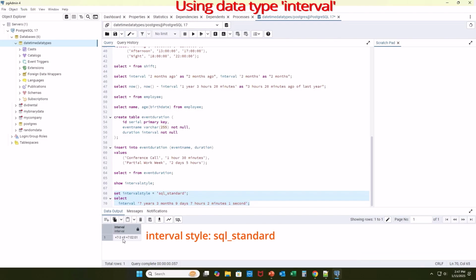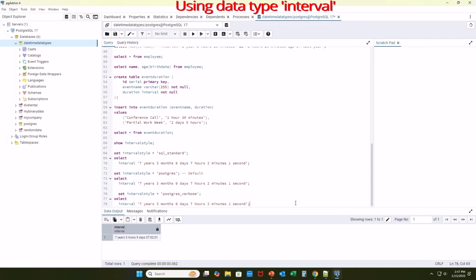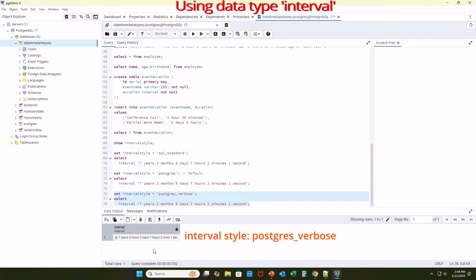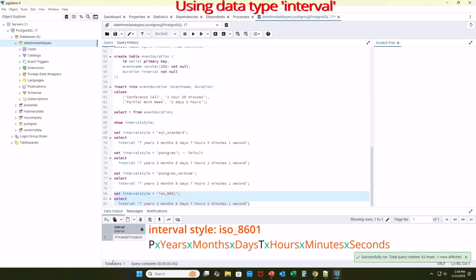Then we'll look at an example using Postgres. Then an example using Postgres verbose. And an example using ISO 8601. This format starts with a P, followed by years, months, days, then a T, followed by hours, minutes, and seconds.